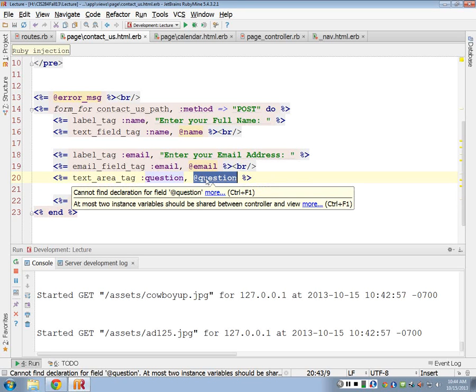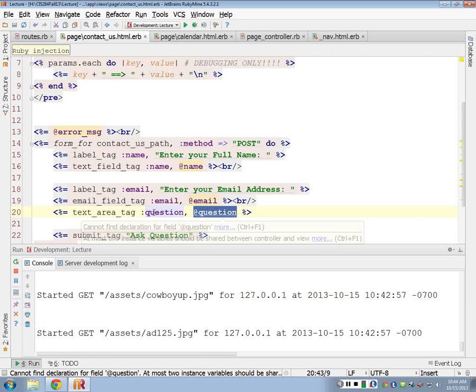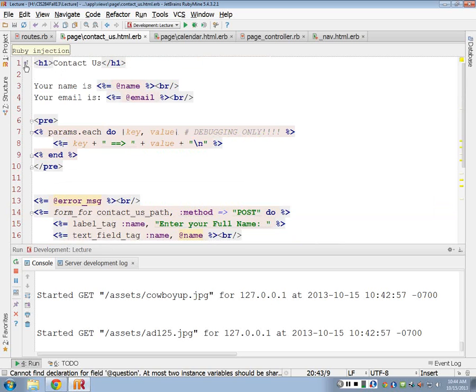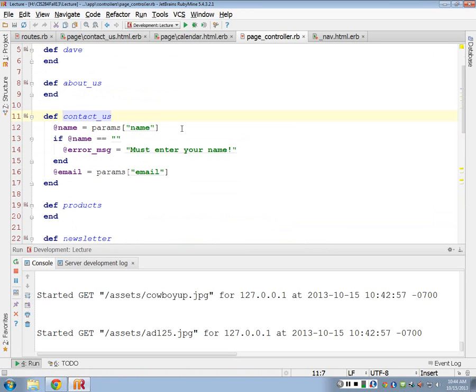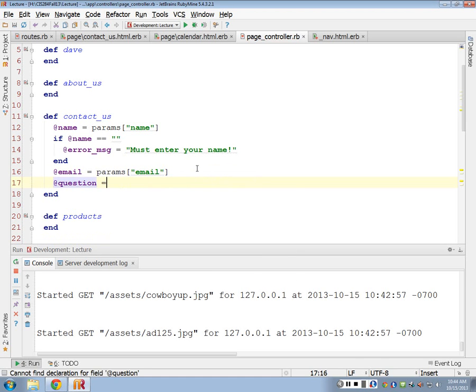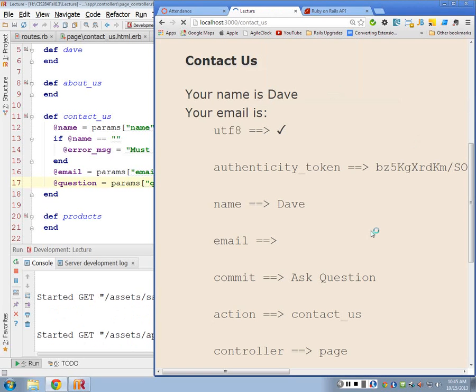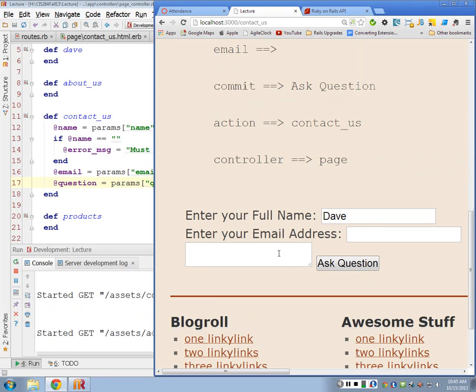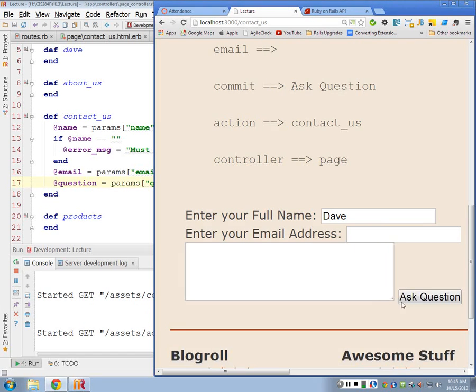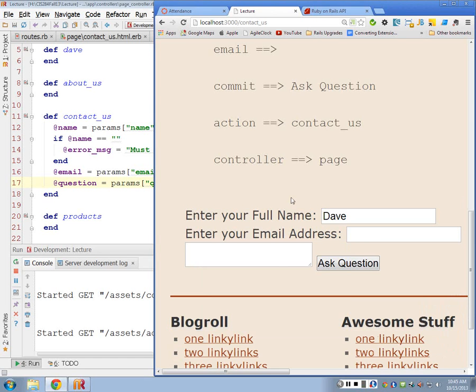Right now it has nothing in it. And I set that in my controller now. So that sets the value of this textarea tag. So I go back to my controller and I set my question instance variable to be the params of the question name. And let's go see what that looks like. All right, so I've got a nice little text area here. It's nice and little, so we need to fix that.